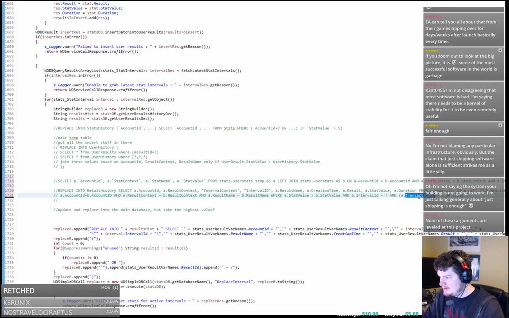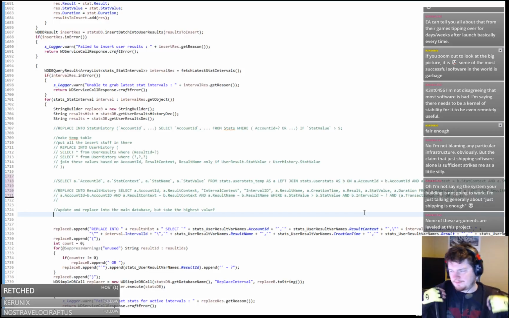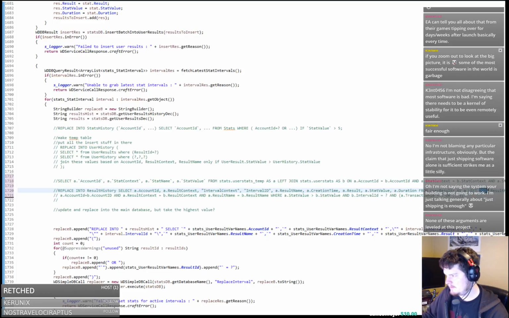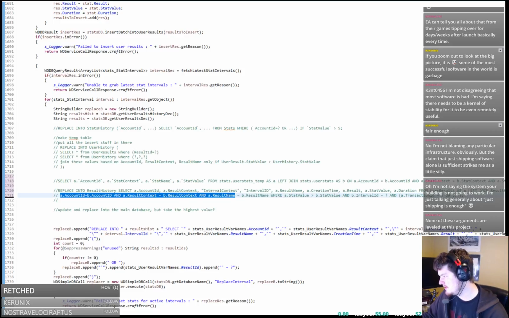So what this is going to do is, I'm not sure how efficient that is in the database, but basically we're going to select all the stuff that exists here, and then it's going to join on the history stuff, then it's going to compare them, and then it's going to insert into the appropriate table with what we got. So as long as this is not an inner join, this is a left join. As long as the join process of comparing these isn't too awful, because the result history has account ID, result context, interval ID, result name. All those are part of the primary key.